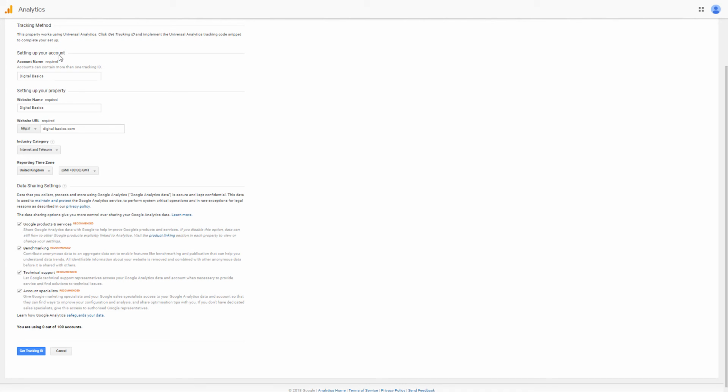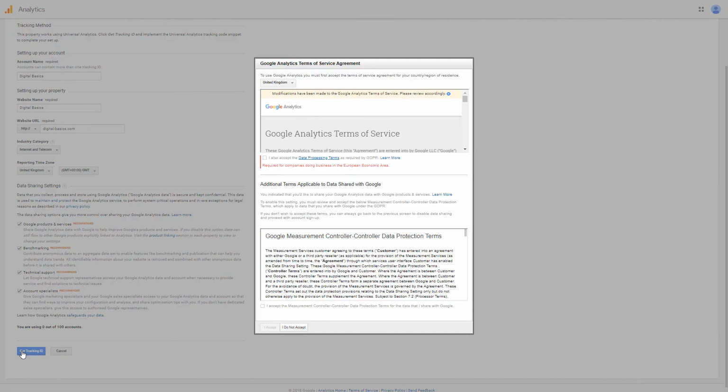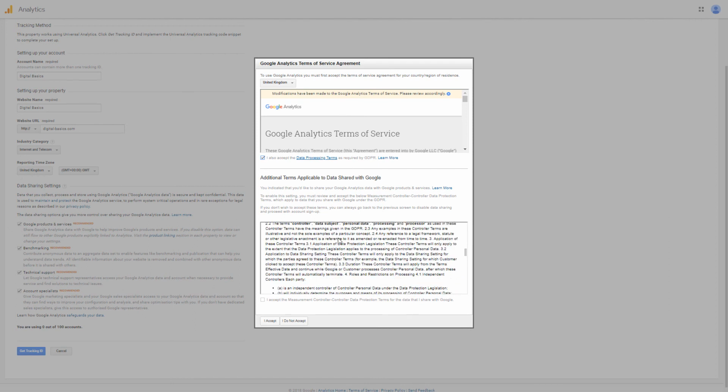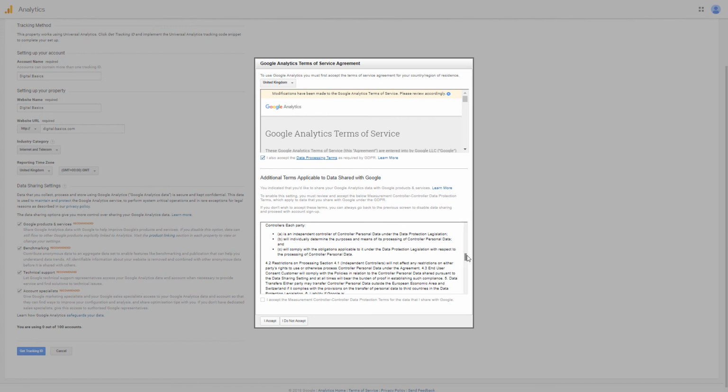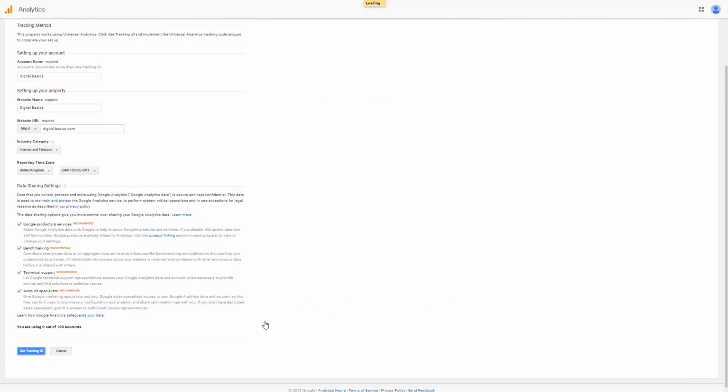When all these are set up, your account name, website name, URL, and you've decided on your data sharing options, you choose to get your tracking ID. Now, before you get your tracking ID, you have to sign up to the terms of service for your country. So within the European Union, you have to have GDPR considerations, so you must tick that box. Then you skim through the terms of service, read it at your leisure, and if you're happy with it, agree to this and accept.